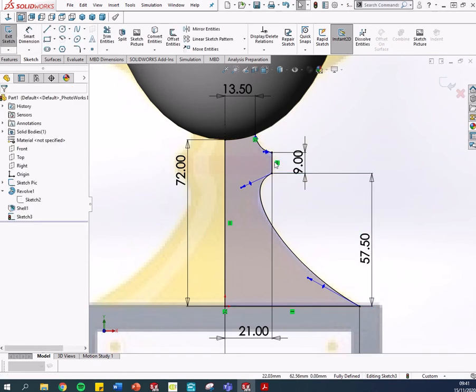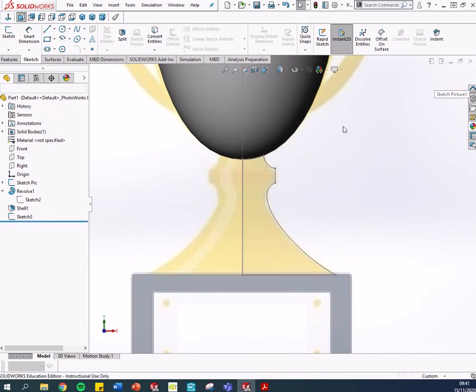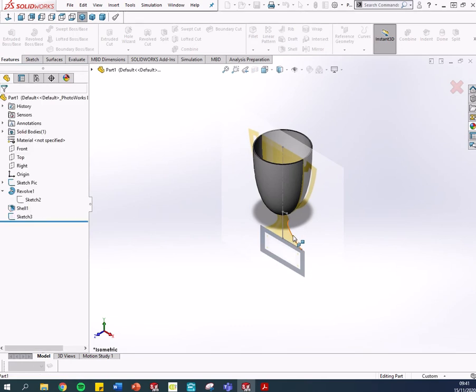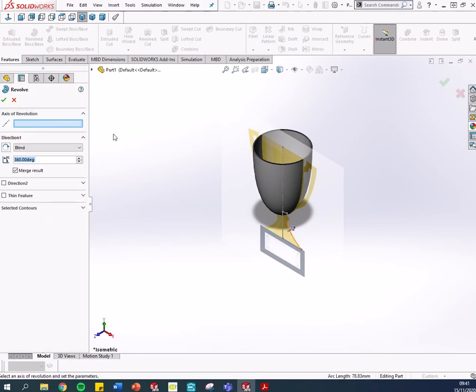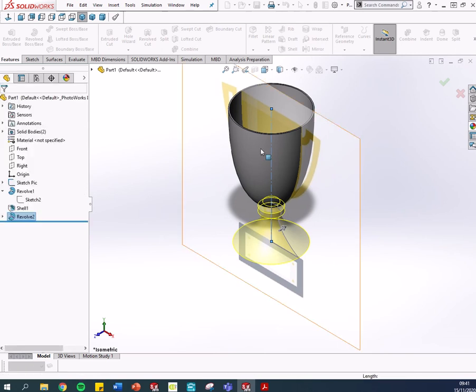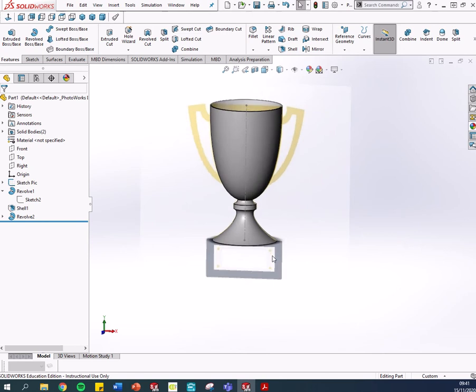Okay, now everything's gone black except for the spline handles, which I'm happy enough to leave as is. Okay, end sketch, features, revolve boss base, and for the axis of symmetry we select the center line. Okay, now what I want to do here is merge result. I want this to be welded to the cup, the cup above it. So merge result, which is the default anyway. Great.